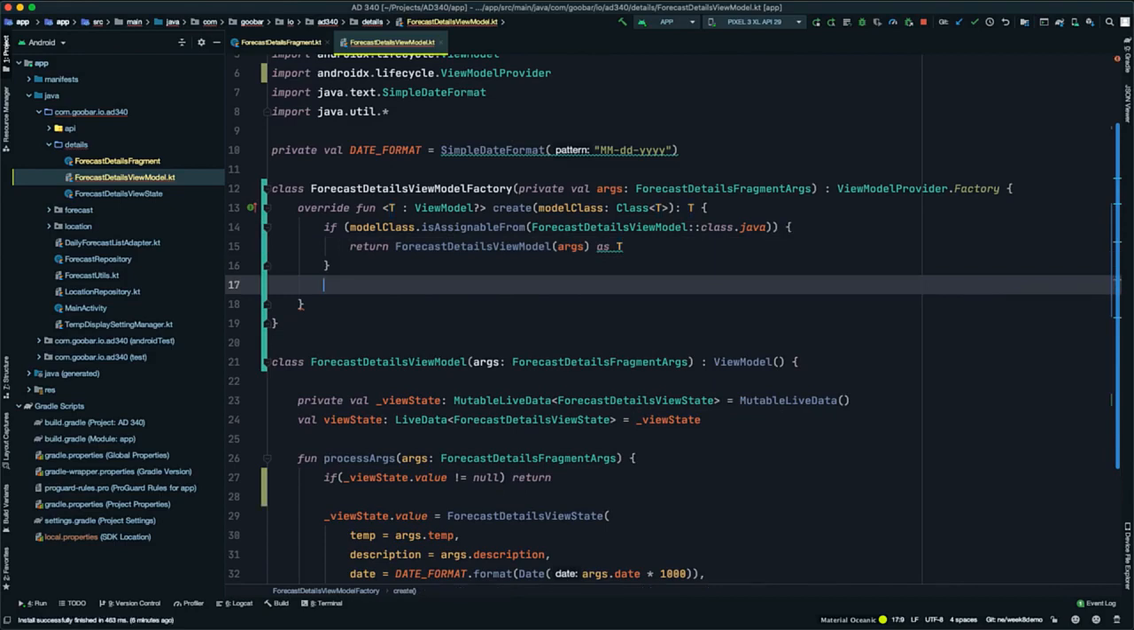Now, after the if statement, we're going to add a call that basically will throw an exception if the previous statement fails. So we'll add throw IllegalArgumentException, and for the message, we'll put "Unknown ViewModel class". So if for some reason our factory fails to create the view model we expect, we'll get this exception giving us a pretty helpful message that should help us figure out what's going on.